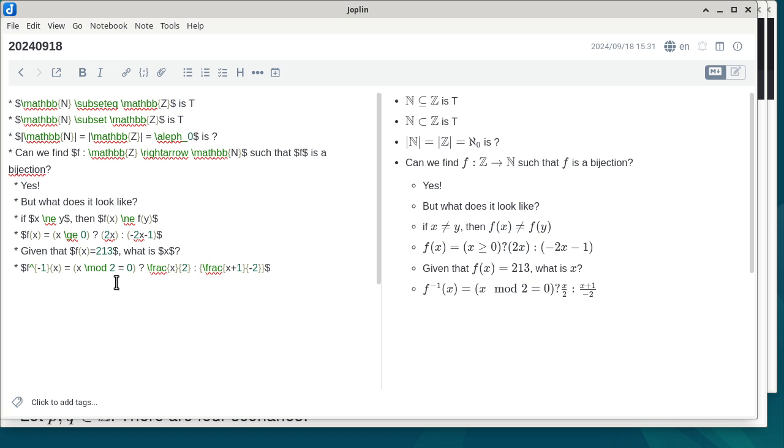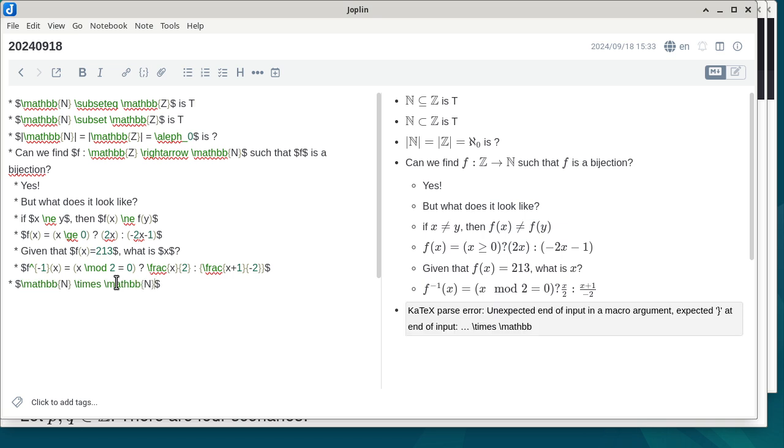So the more weird one is, what if we're looking at a space like this? This time I'm looking at this particular set. Let me express the set here. It is the set of all natural numbers, Cartesian product with the set of all natural numbers. So this is the set that I'm concerned about.